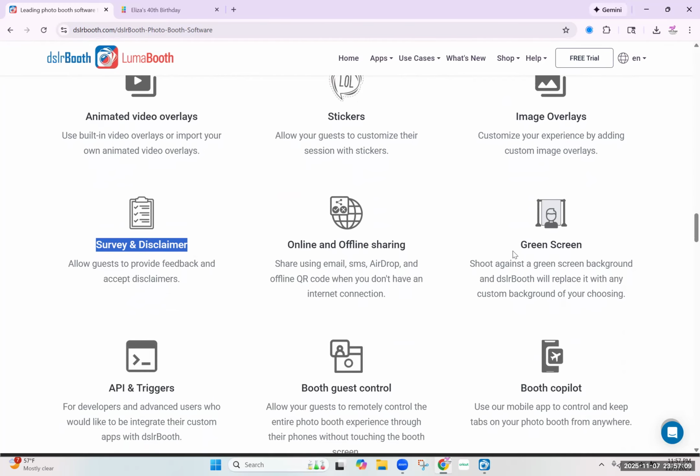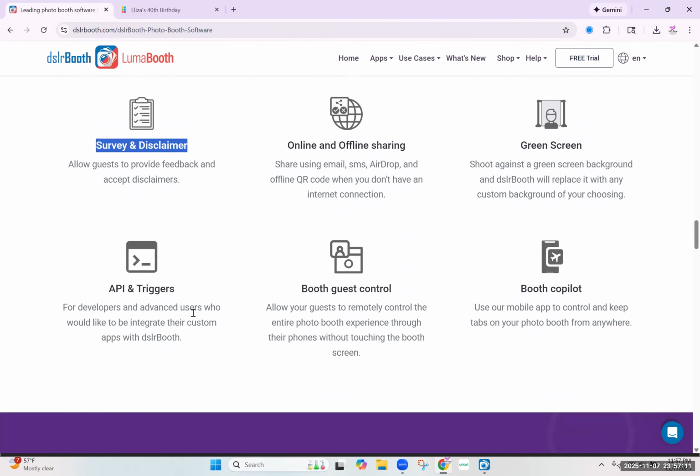So I think we already went over the green screen. We already went over that. We also went over API triggers, for those of you that are a little bit more advanced with developers and APIs and all that.